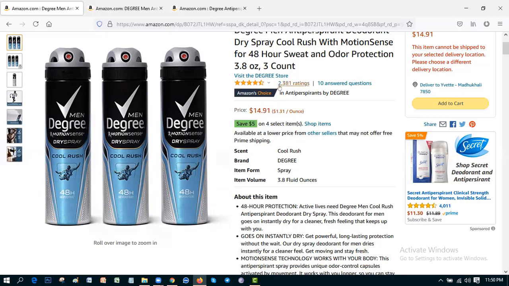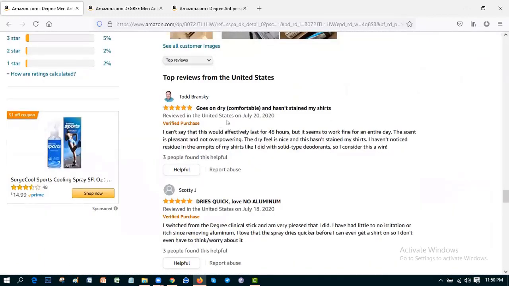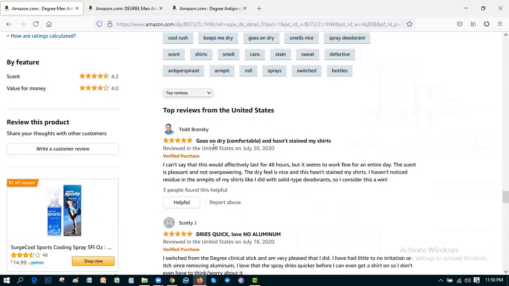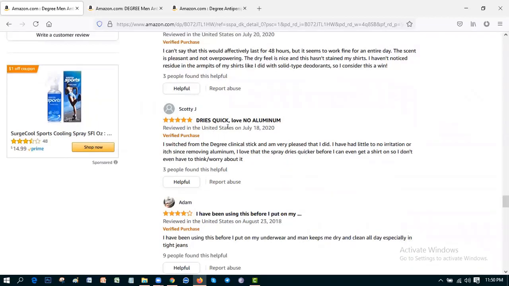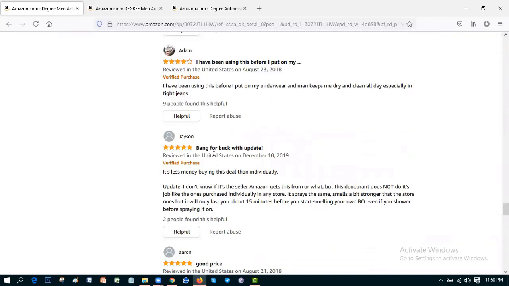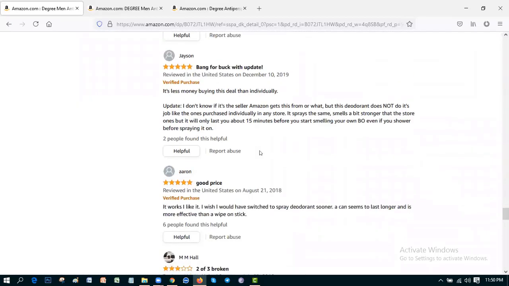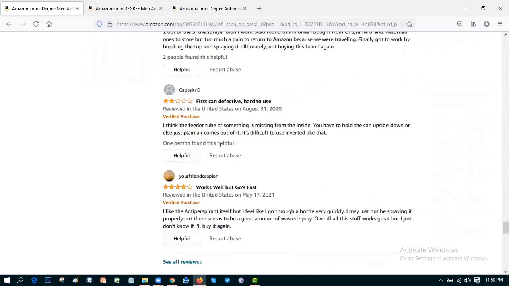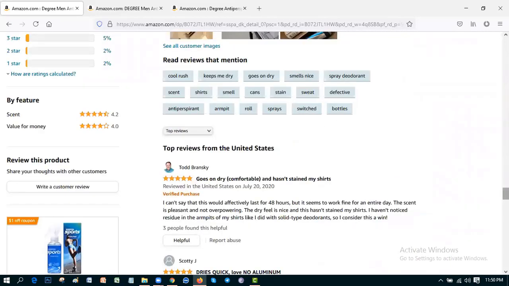Okay, then the ratings: 2381 ratings. This is the customer ratings, and 4.6 rating out of 5. This is the customer global rating. Then one wrote, goes on dry and has not stained my shirts. Okay, dries quick, love no aluminium. Okay, I have been using this before. Good price, reasonable price. You can see from here about the product.